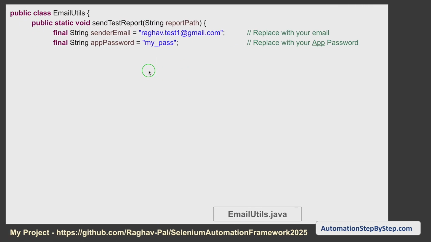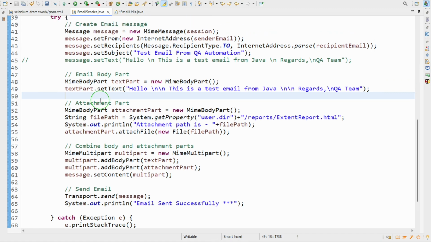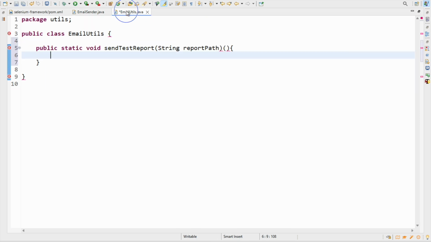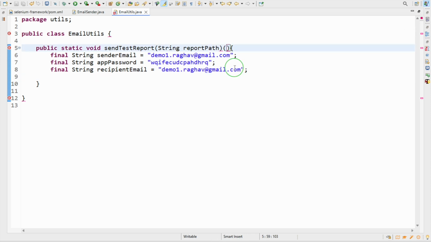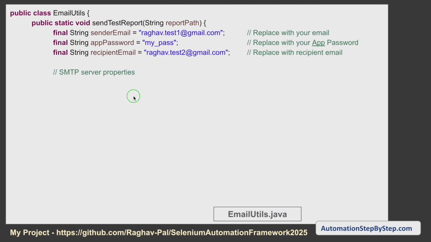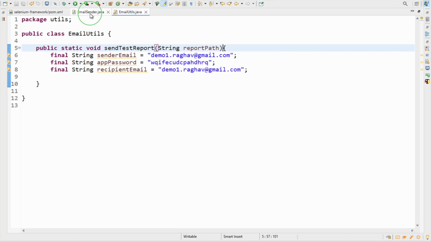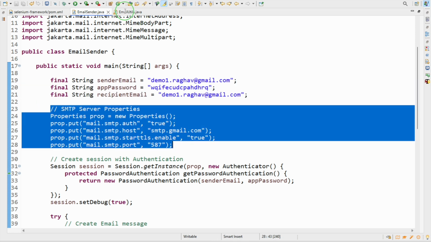Okay, and here we are again adding the three variables: sender email, app password, and recipient email. And again I'm just going to copy this all from our earlier code. So I'll just copy it from here and add it here. Now after this we have to add again the SMTP server properties, same things that we had done earlier. So again I can just copy it from here and paste it here.